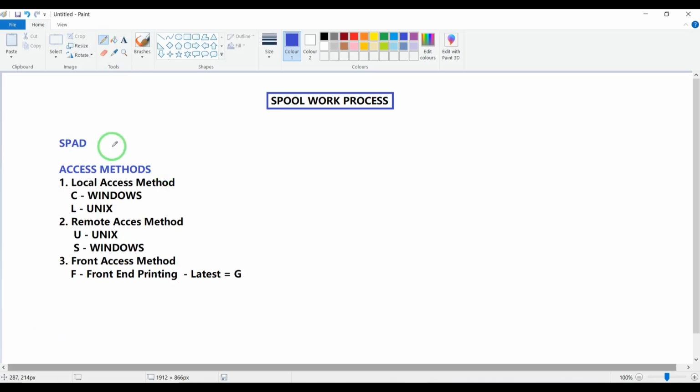How to configure the printer? SPAD is the T code to configure the printers. And we just discussed access methods. We have three types of access methods: local access method, remote access method, and front end access method.